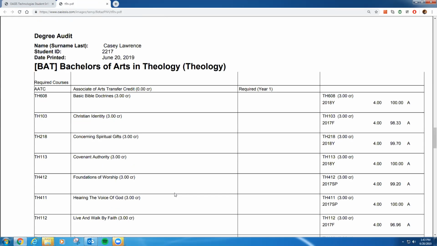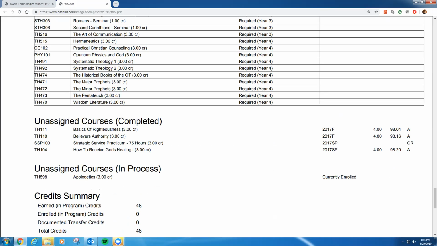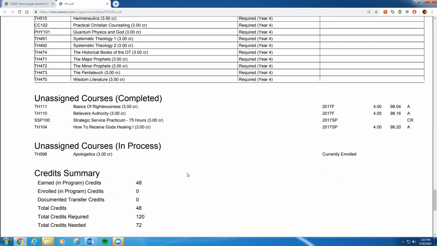So as a second example, this one being for a bachelor's degree, right here you'll see unassigned courses that are completed, as well as an unassigned course that's in progress. If you see these, don't be alarmed. What that means is you've taken some courses that don't specifically match your program.